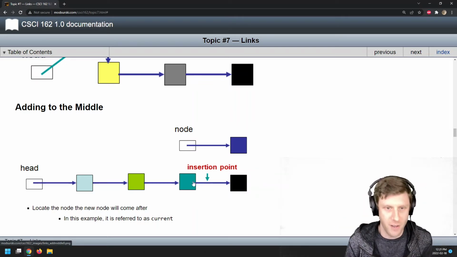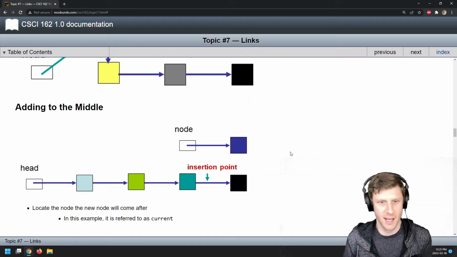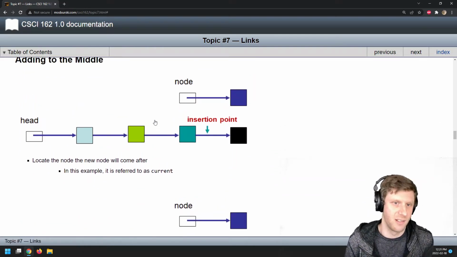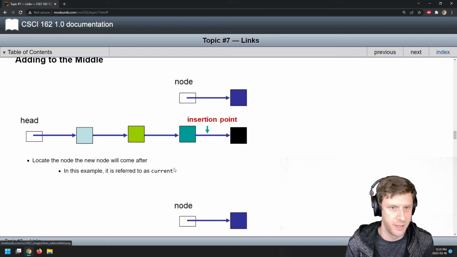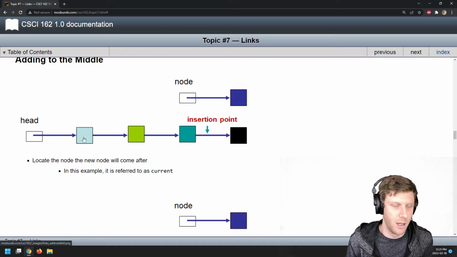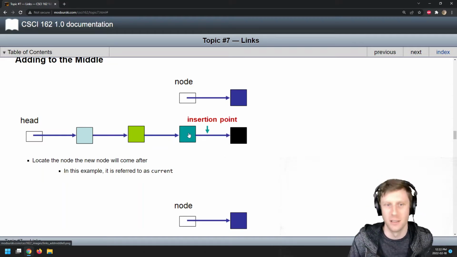If I want it to be inserted between this teal and black, I've got to find teal. And an easy way to do that is just loop through, right? Like let's say this has the numbers 0, 7, 10, 15, and I want to add this blue node that has the number 12, and I want it to be in order. So I could have a reference to this one and ask, well, what's its number? Is it less than or greater than? Oh, okay, move it, until we find where it goes. So we need to get our hands on this teal node.